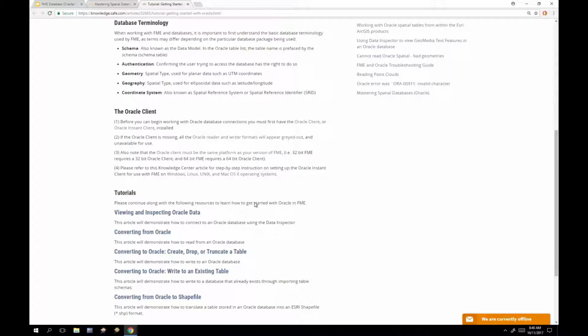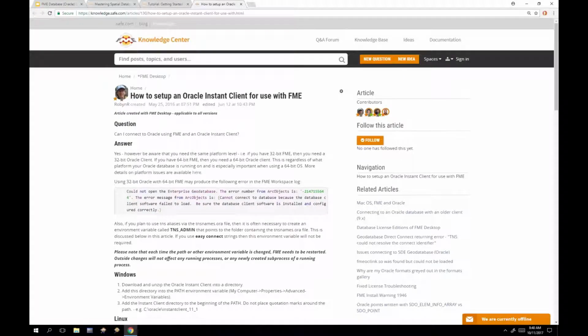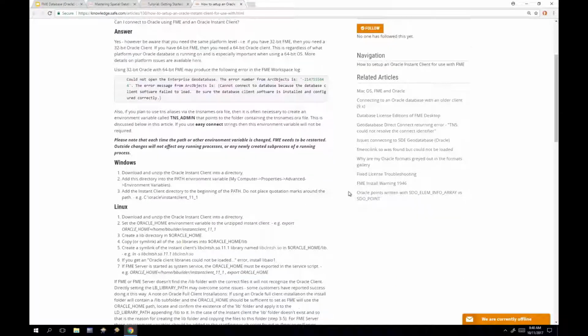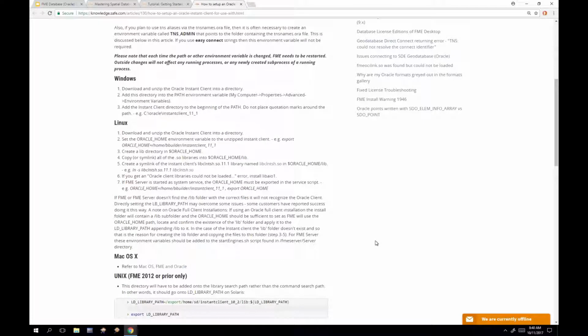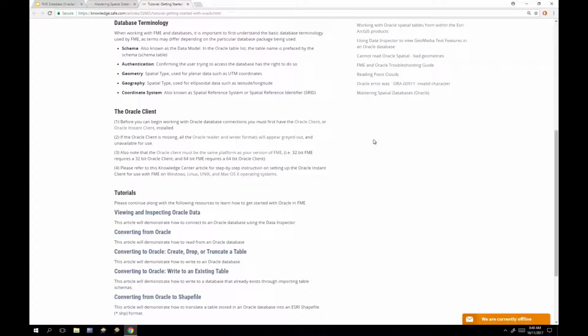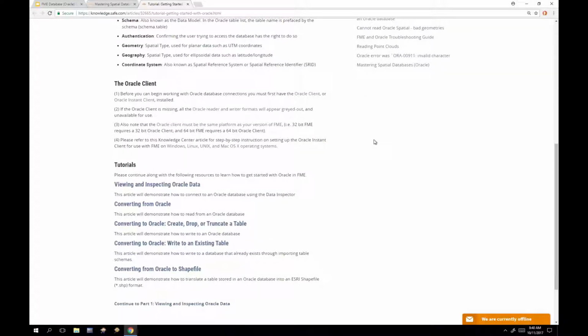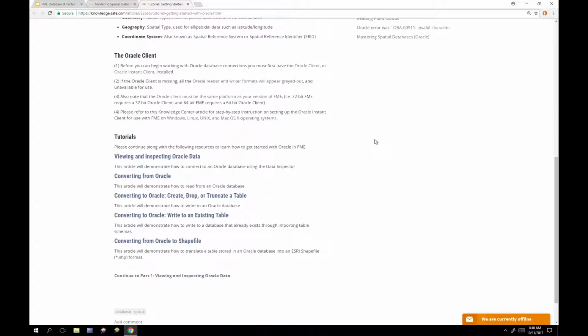We have an article here that goes through how to set all of this up, whether you're using Windows, Linux, or Mac, and it just gives you further instructions on how to get that Instant Client set up and readable by FME. All right, so we'll move on to viewing and inspecting Oracle data.